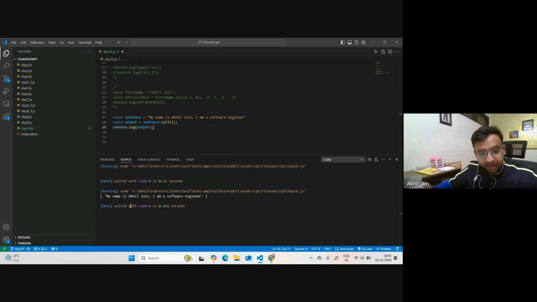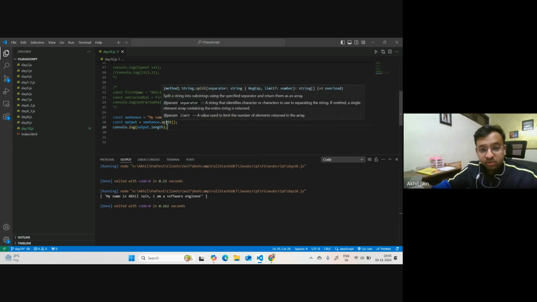If you see this, right? Okay, it is currently showing you in this way, this part. Let me show you the length of it. Output split returns you what? It splits a string into substrings using the specified separator and returns them as an array.